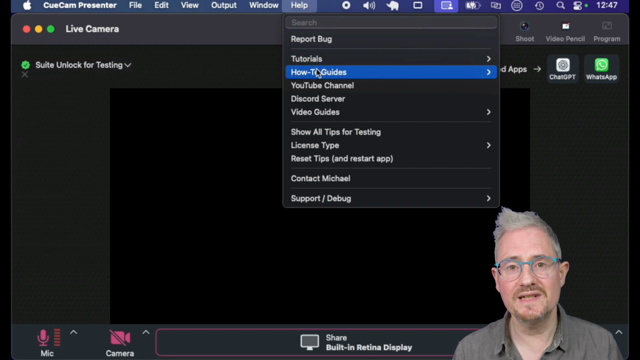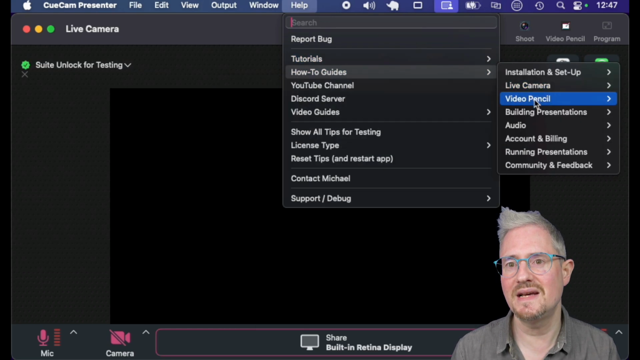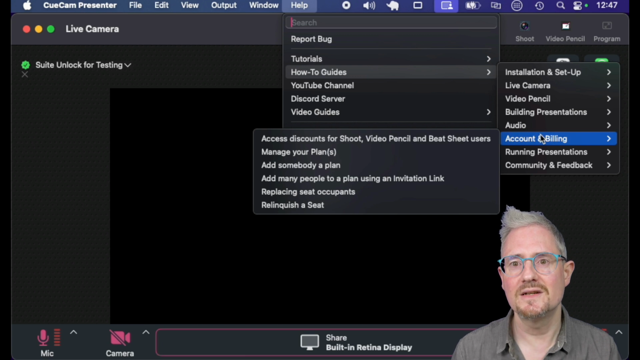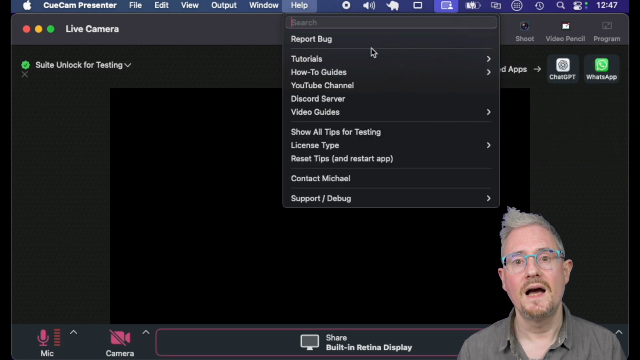And then here we have it. I'm thrilled. Look, the menu has all of those how-to guides. There's the tutorials, there's a nested menu with all the how-to guides in it. So we can just access a thing, click on it, and go to the website.